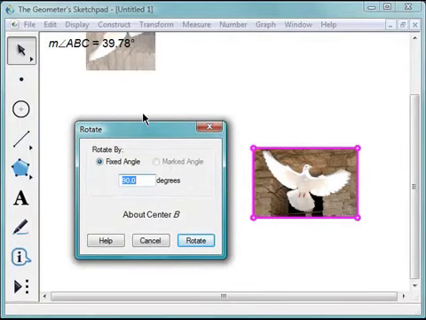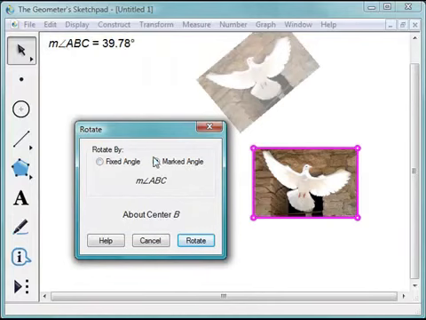So to change this, I'll move into my sketch and click directly on the angle measurement. When I do, my dialog box changes. Now it tells me that the picture will be rotated by a marked angle, ABC. If I look in my sketch right now, I see a preview of that rotation. This looks good, so I'll click Rotate.